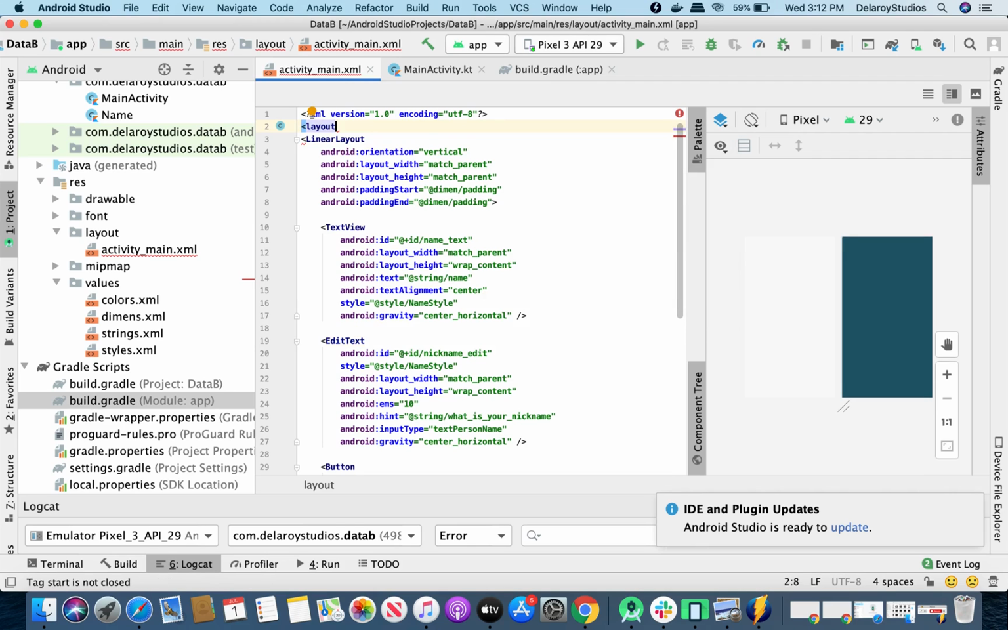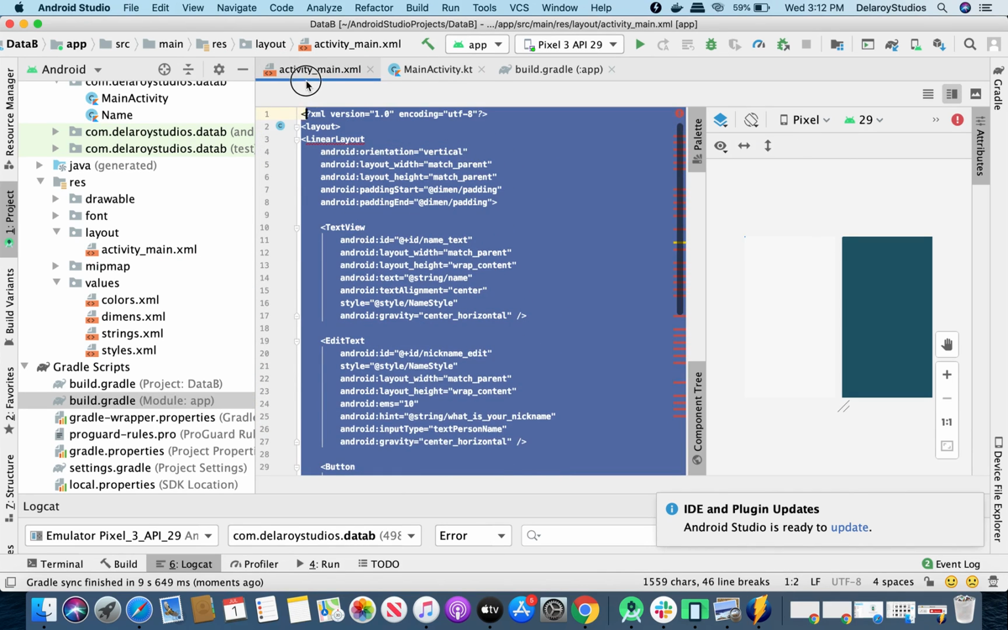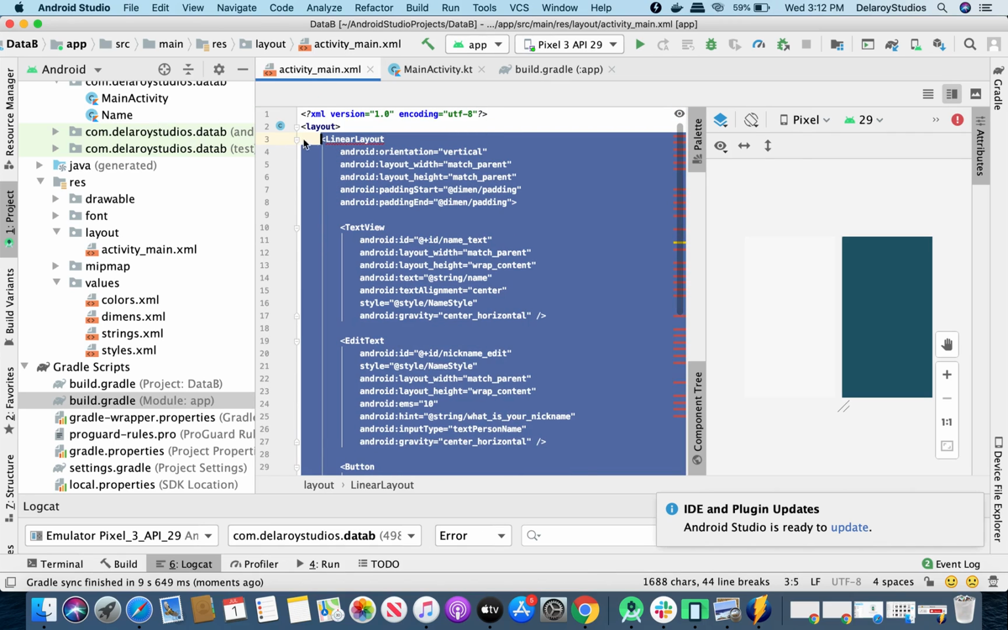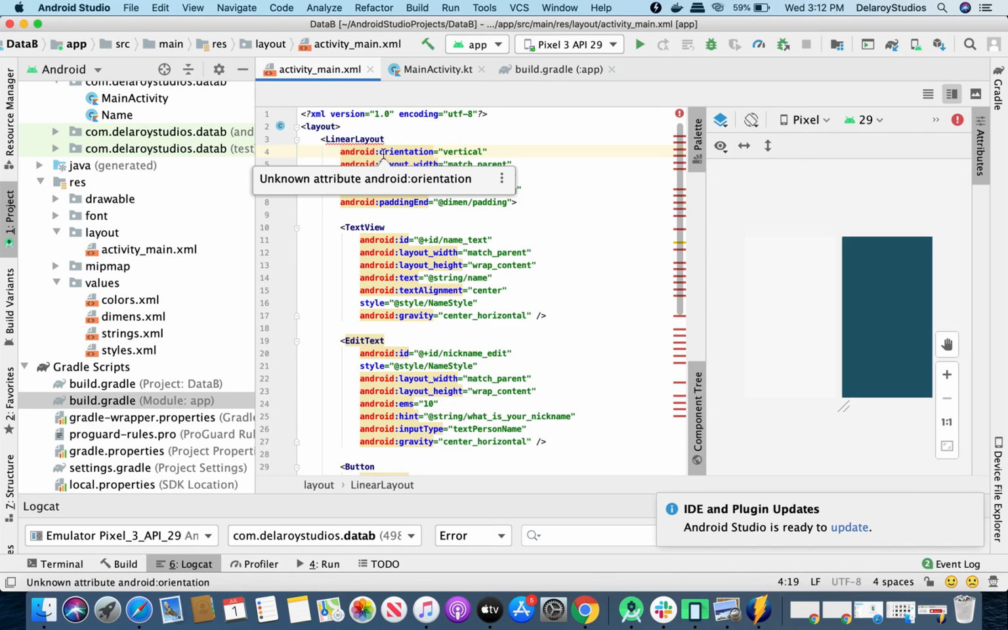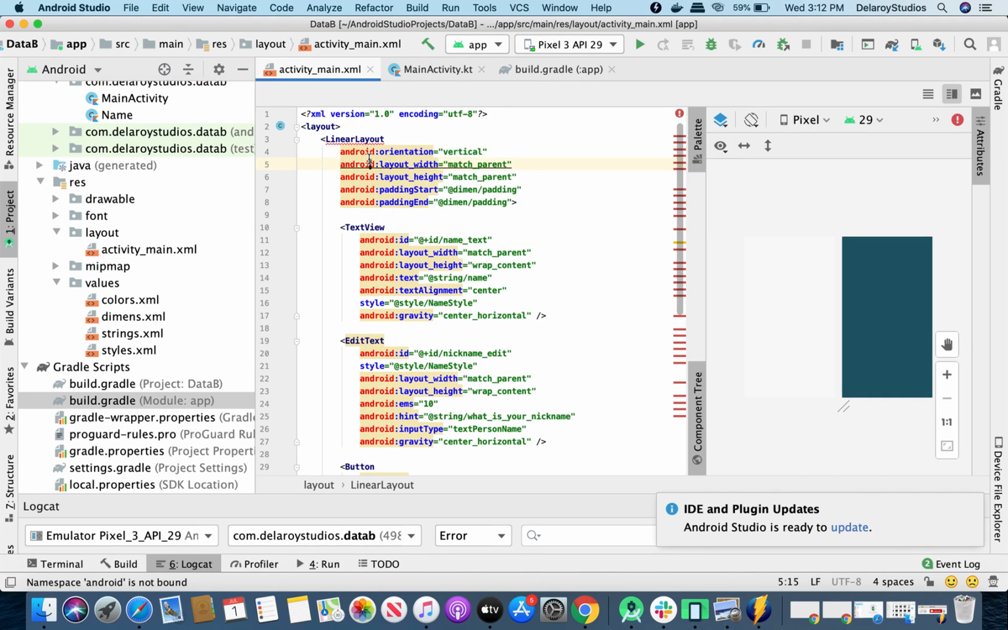So I'm going to close that, cut that out, and take it down, the closing linear layout. Now I'm going to give it a little indentation, and I'm going to import the schemas. All right, you're fine. Now it is data binding compliant.